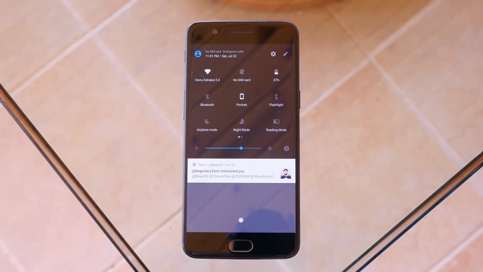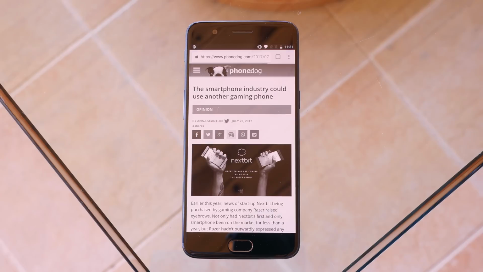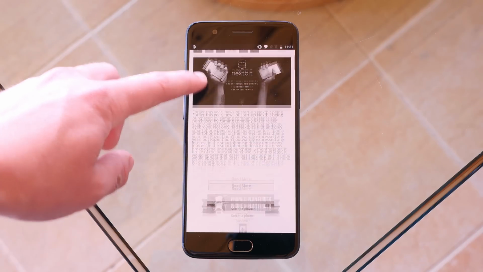In your quick settings, there will be an option to enable reading mode, which will turn everything on your screen black and white, which will be much easier on the eyes. It's kind of reminiscent of a Kindle. It's a feature brand new to the OnePlus 5.